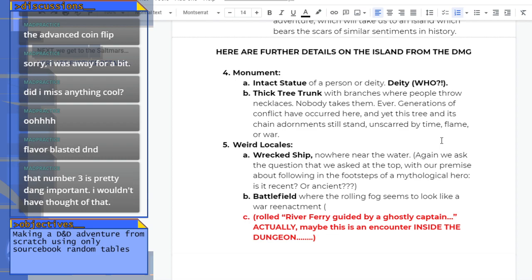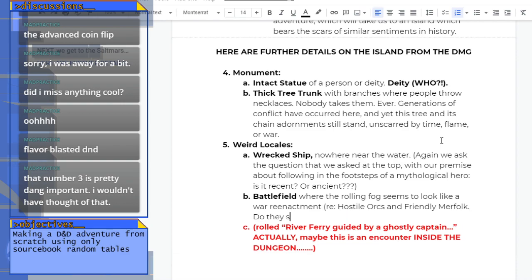And that's what's in the book. And then immediately going into homebrew again, remember the hostile orcs and friendly merfolk. Do they see these foggy ghosts? Foggy battles? Think about whether they know that.